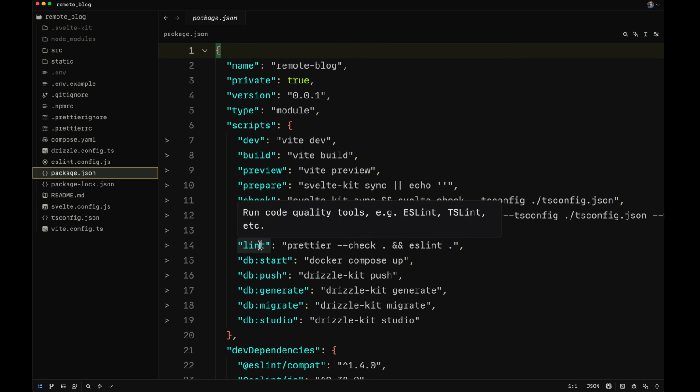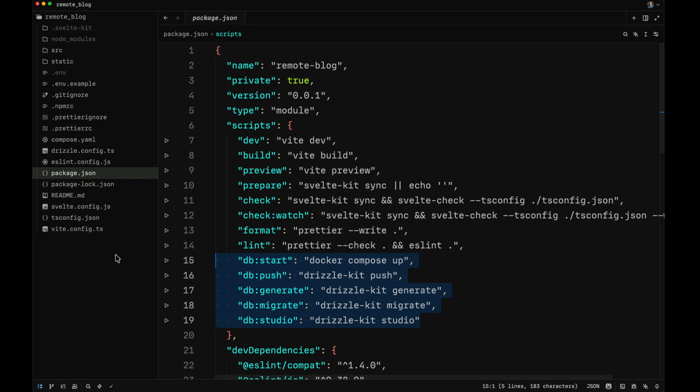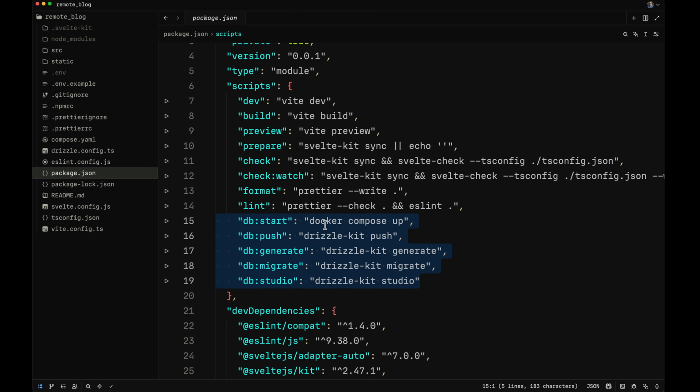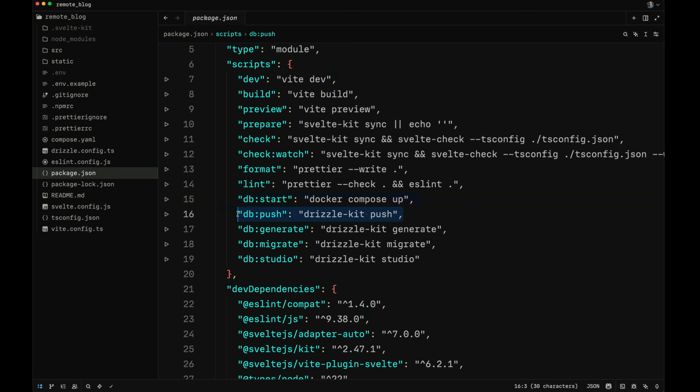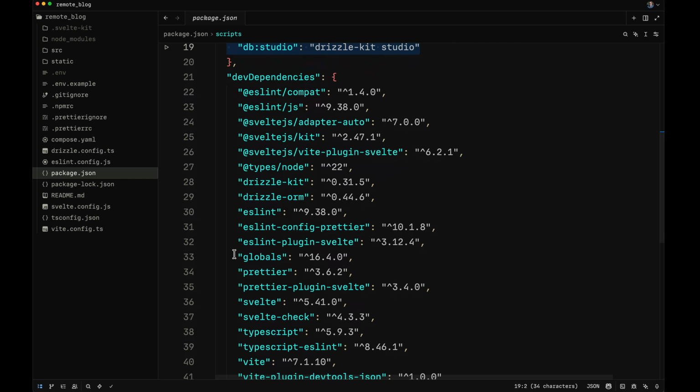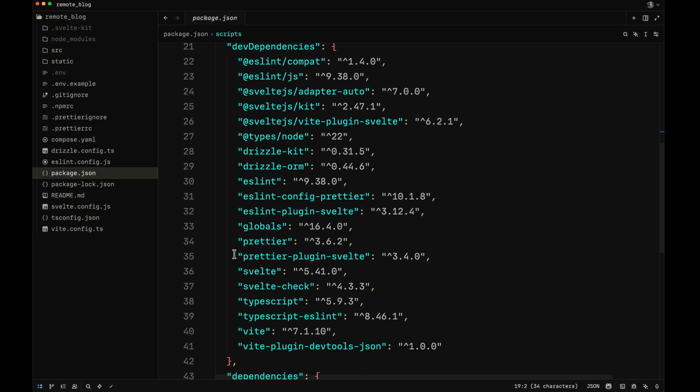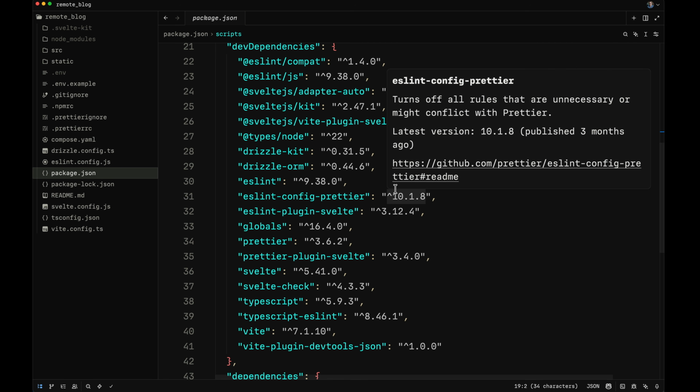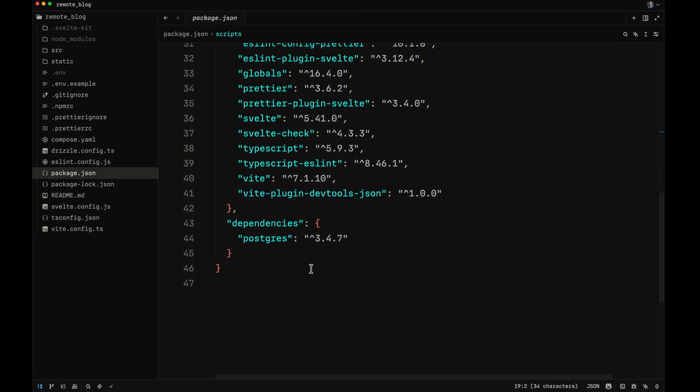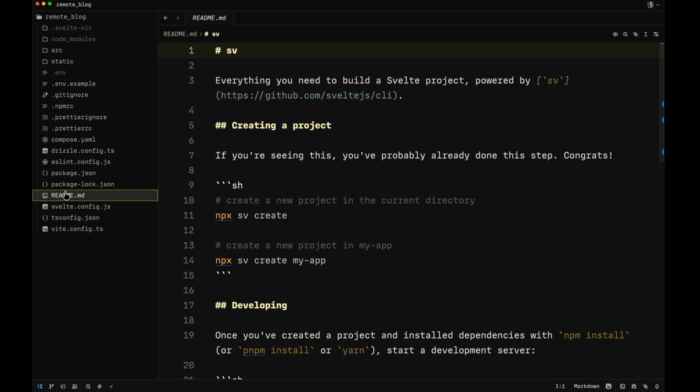Our package.json is nothing special, but they did give us some interesting scripts in here, like db:start to run docker compose up, db:push to push to our database. If we want to be working rapidly, you can also generate and migrate with migrations, as well as run Studio to look at your data. As far as dependencies go, we have a handful of dev dependencies, but nothing outrageous or that you wouldn't expect. We have our Drizzle, our ESLint, all the stuff we told it we wanted. And then as far as dependencies go, it's really just Postgres right now, which is great. Now, we will be adding to that, but not substantially.